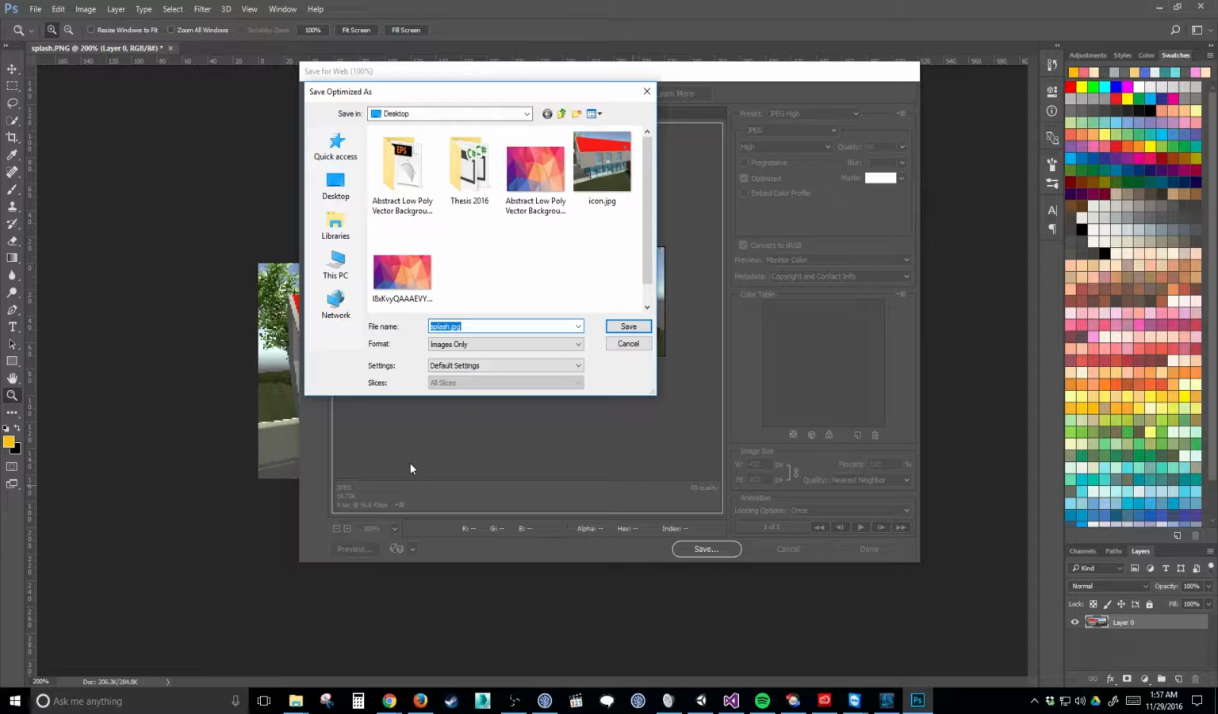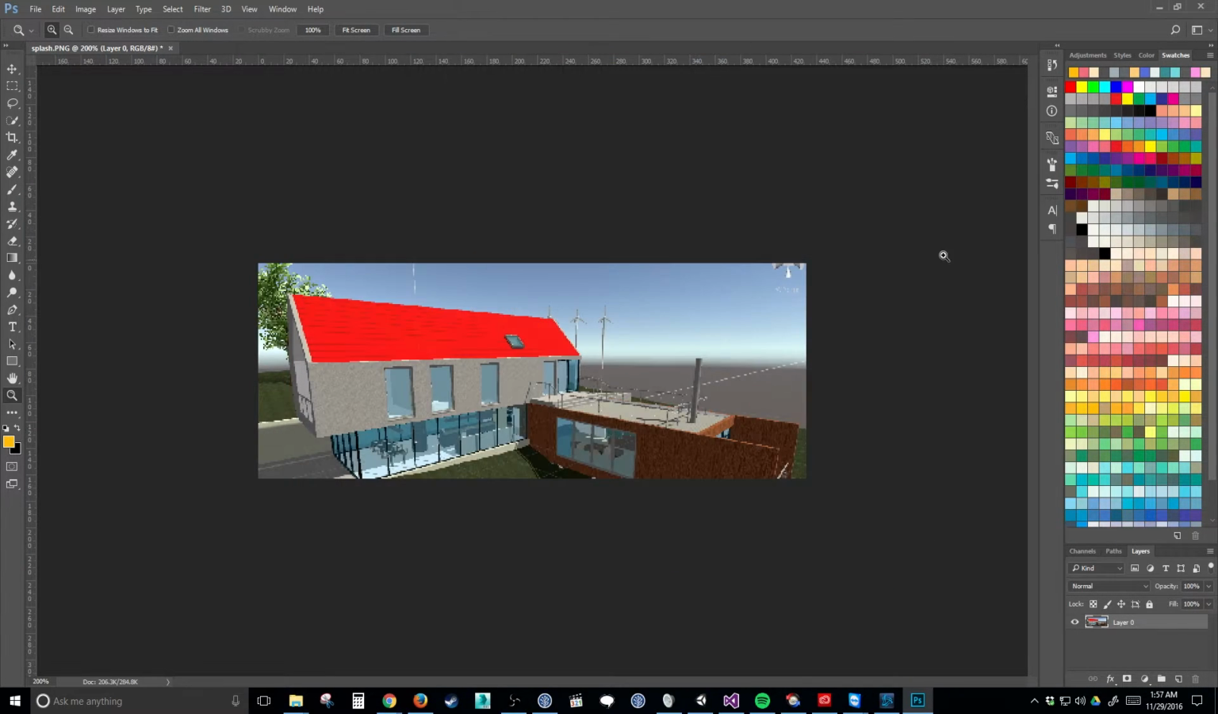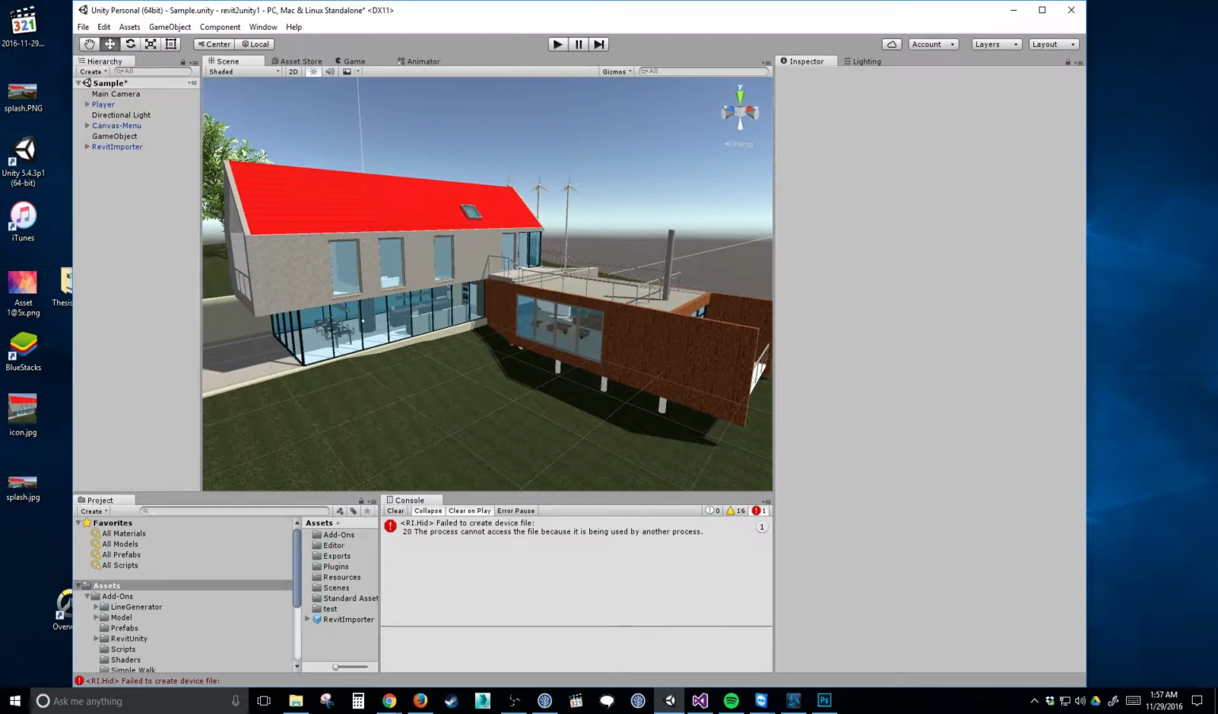Do another save. And then I'm going to call this splash.jpg. Back to the desktop. Splash. Okay, so back to Unity. We're just going to take these two items that I placed on my desktop, drag and drop them in.